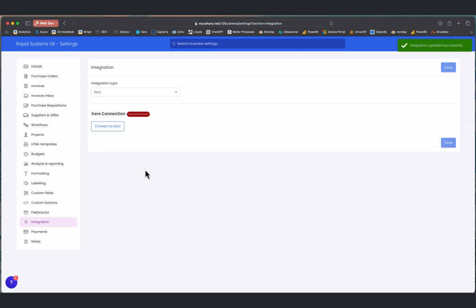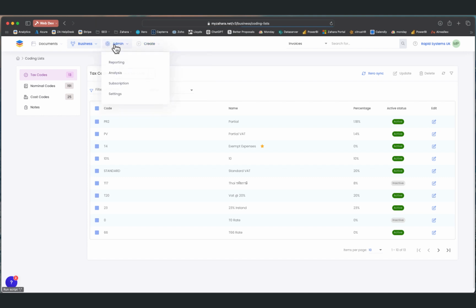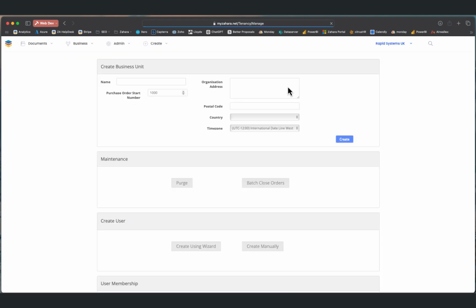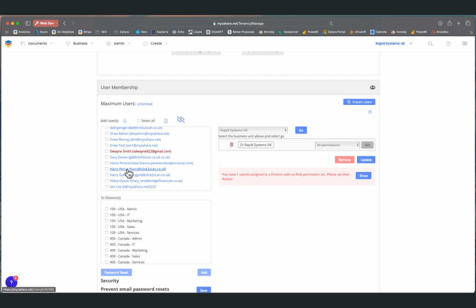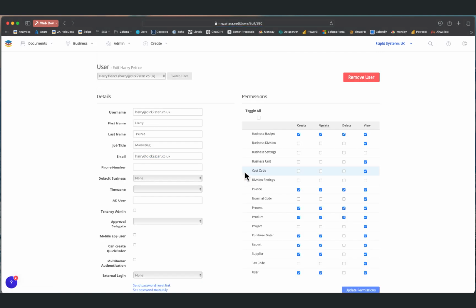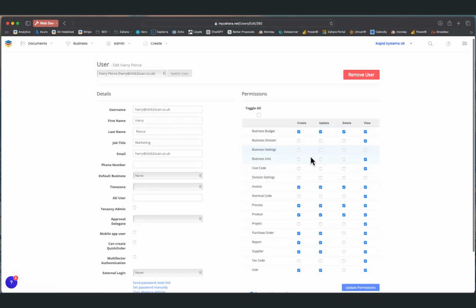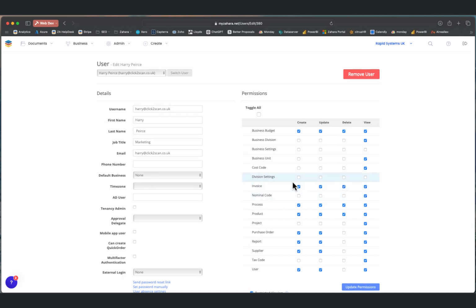The other area of Zahara for settings is what we call the tenancy settings, and this is where you will find user management. Each of the business units can have its own settings, and then you can create settings around the whole of your tenancy. This is where you would say, if you take Harry Pierce as a user, we can control quite granularly what this person can and can't do. So for example, if we don't want them creating suppliers, we can untick that.